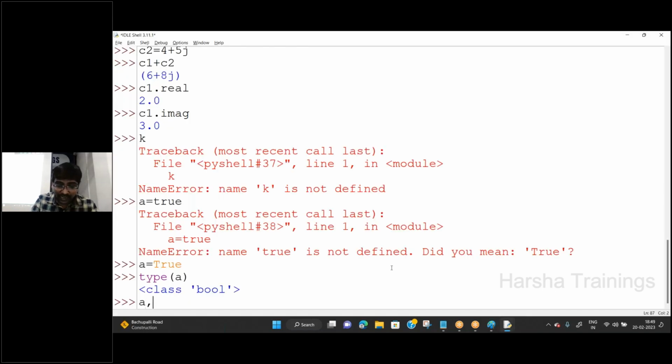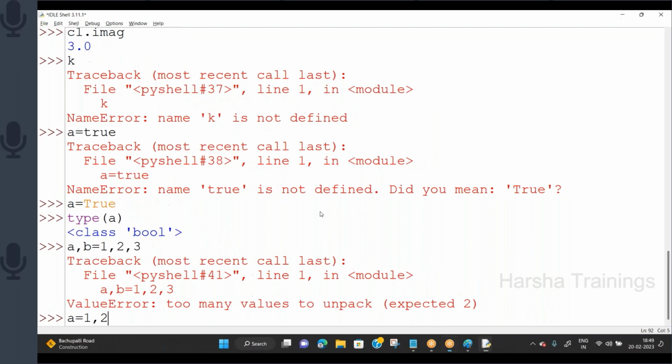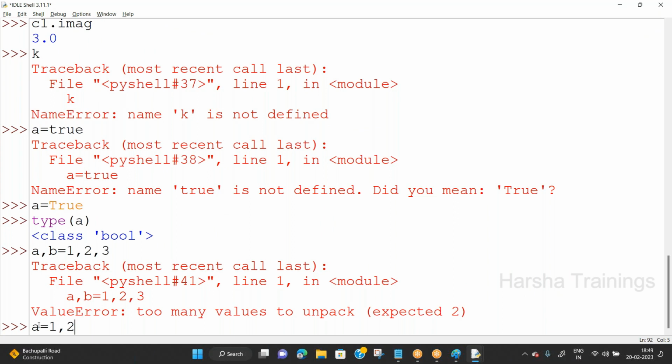Don't confuse. Here I said a comma b is equal to 1 comma 2 comma 3. Is this an error? Yes, this is an error. Now a is equal to 1 comma 2. This is not an error. What is the difference between the first one and the second one? In the first one, on the left side I have two variables, and on the right side more than two values. It gives an error. Here, on the left side I have one variable and on the right side I have two values. Now it does not give any error.